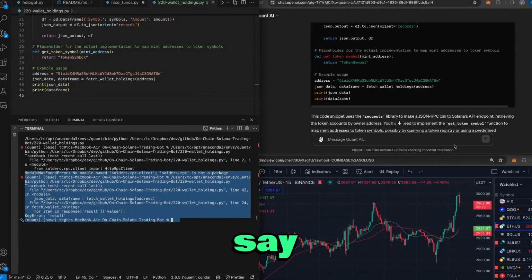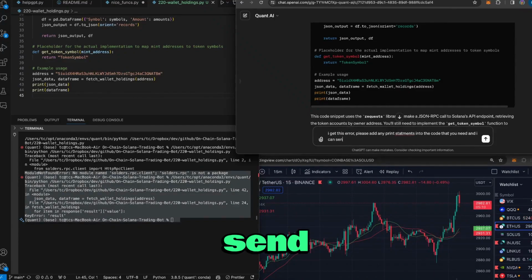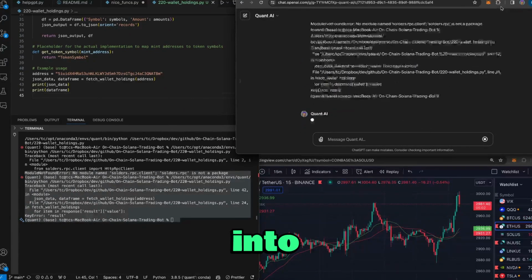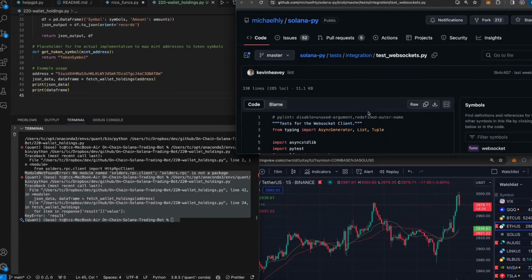Let's go ahead and say, I get this error. Please add any print statements into the code that you need, and I can send back the prints so you can debug. And then what I want to do here is look into this Solana.py.